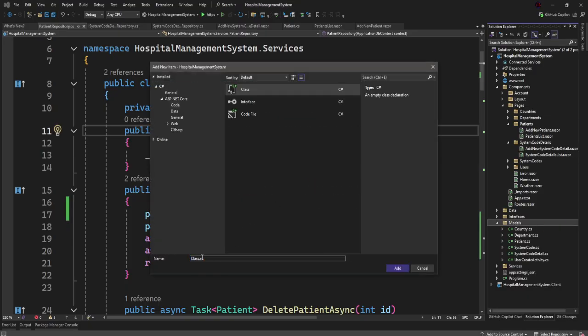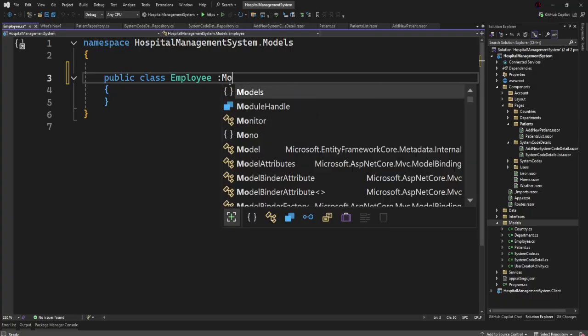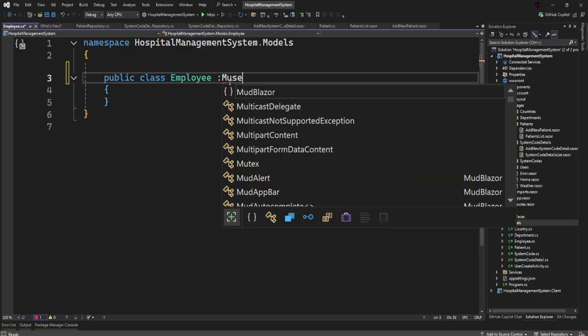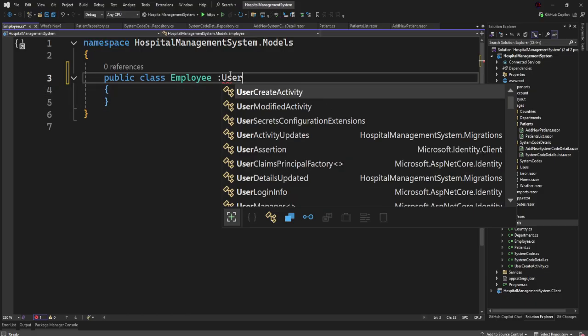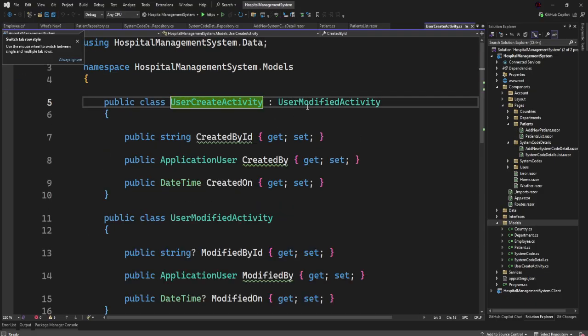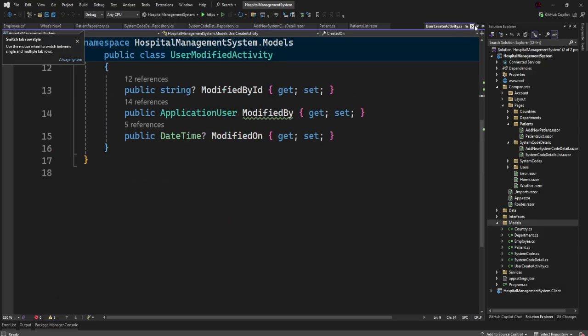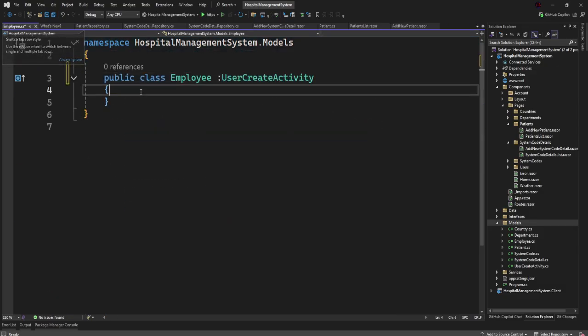So here, or we can call it employee. So let's call it employee. So if we just do that, then here we can inherit user modifier activities. So these are the created on, so these ones. If you go to this particular field, you'll see the created by, created on, modified by, and modified on are all inherited from there.